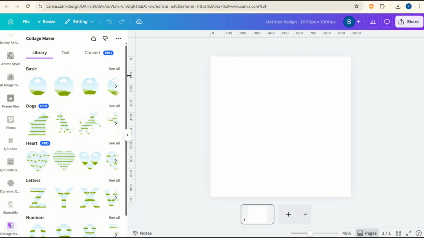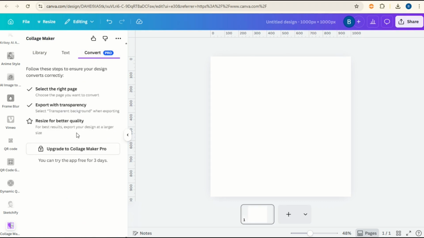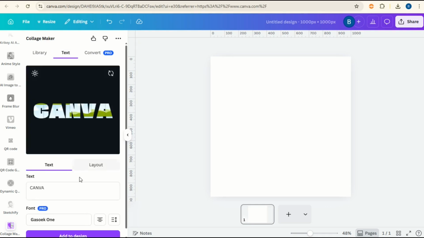Now this is a paid app, so I'm just going to show you today what is available in the free version so that you can get started. But if you want to explore it further, then you can upgrade to Collage Maker Pro and you can try it free for 3 days. But to give you a basic idea of what it can do, let's begin by going to text and we'll just add in a word here.